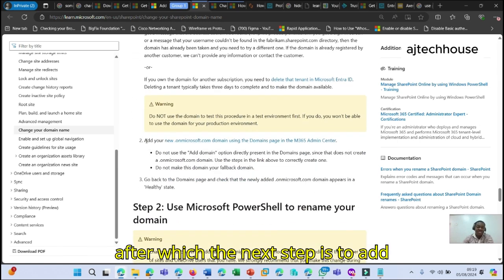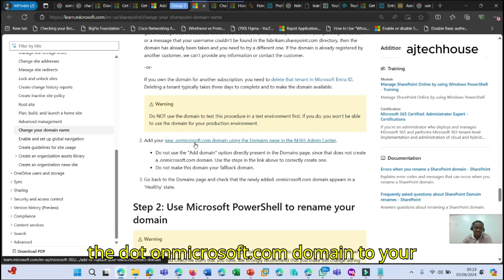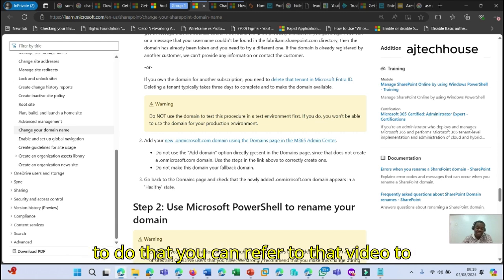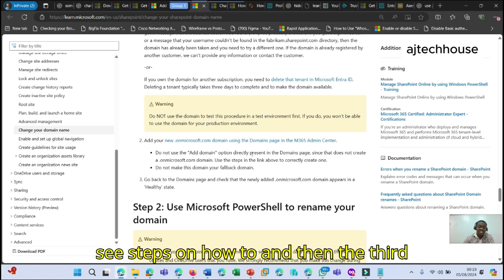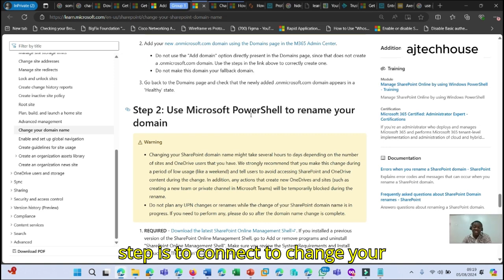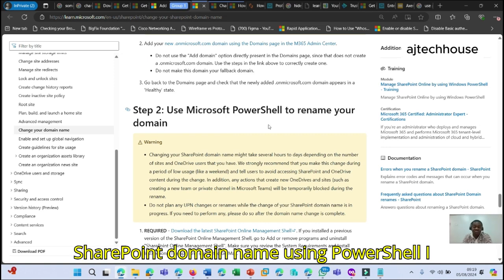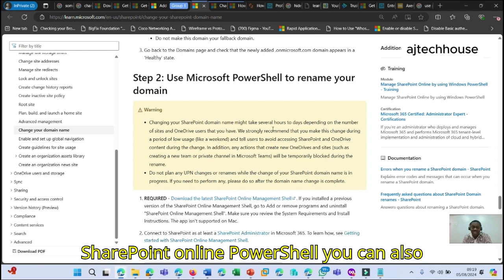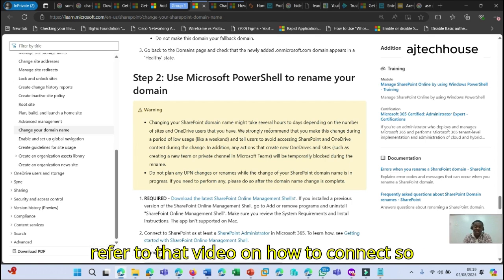After which, the next step is to add the .onmicrosoft.com domain to your Microsoft 365. I also made a video on how to do that. You can refer to that video to see steps on how to. And then the third step is to connect to change your SharePoint domain name using PowerShell. I also made a video on how to connect to SharePoint Online PowerShell. You can also refer to that video on how to connect.